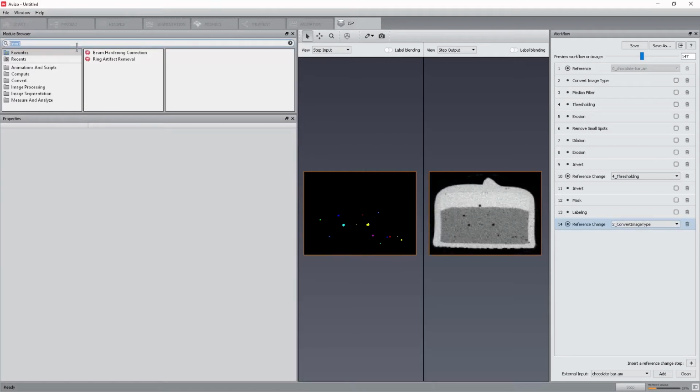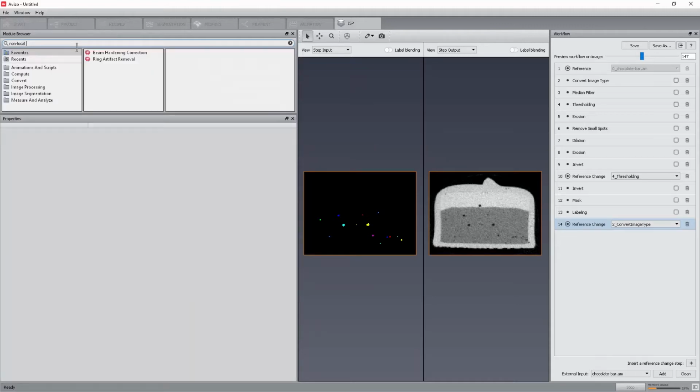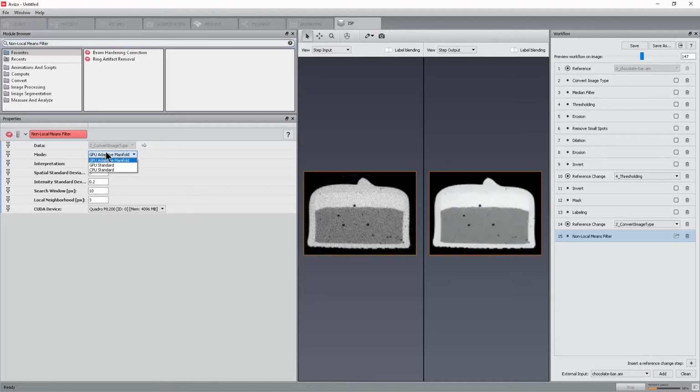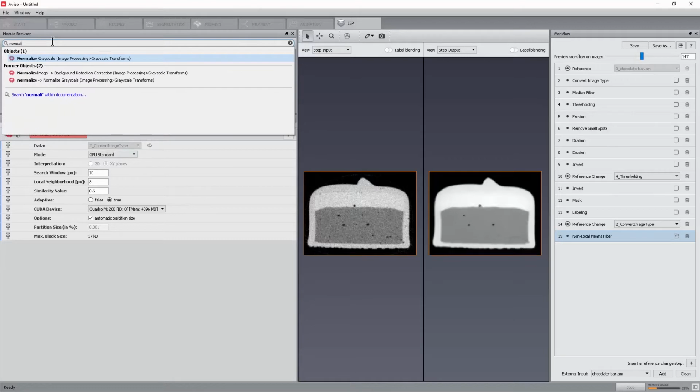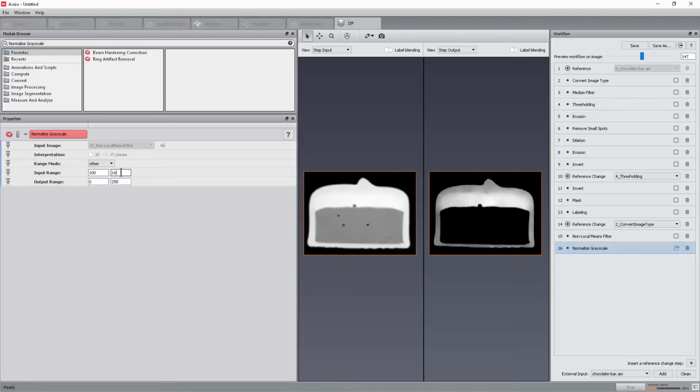Add a non-local means filter to reduce noise while retaining particle edge contrast to ease caramel selection. Set mode to GPU standard. Enhance contrast to facilitate caramel selection with a normalized grayscale. Set range mode to other. Input range is set to 100, 160. Output range to 0, 150.